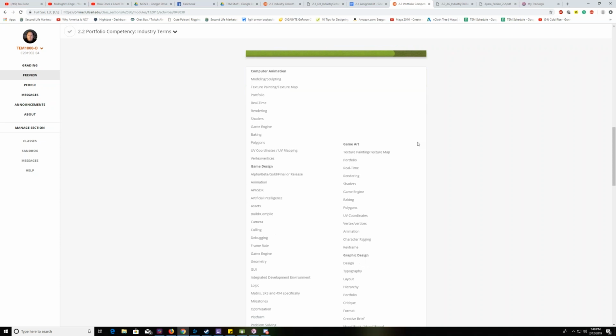All right. So any other questions? Okay, I see Brianna here. For the 2.2 terms, for the term character rigging, is it okay if I use a source that just uses the word rigging? Yeah, character rigging and rigging are pretty much one and the same thing. So yes, if it's just rigging, that's perfectly fine.